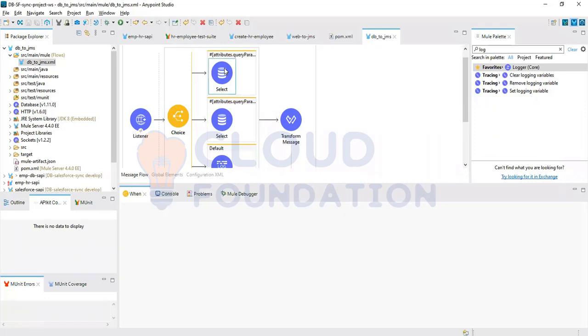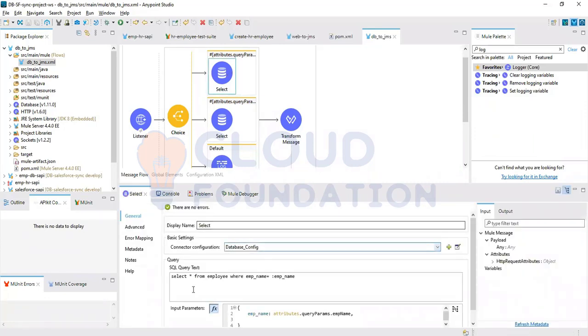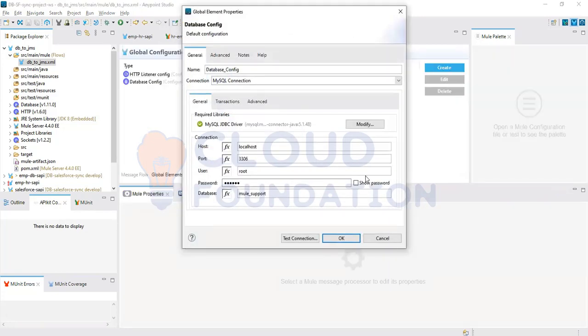And database select is another takeaway. We need to see how to configure the connectivity here. While configuring connectivity, we need to configure the driver first. Then we need to give where this database is running, the database credentials, all the stuff.